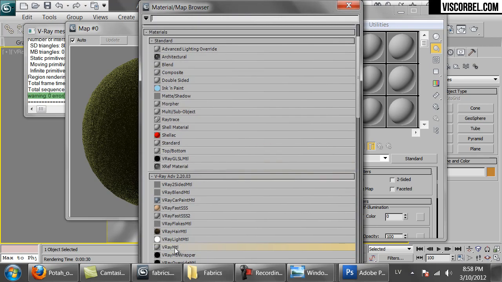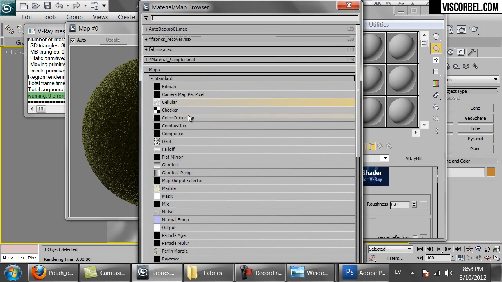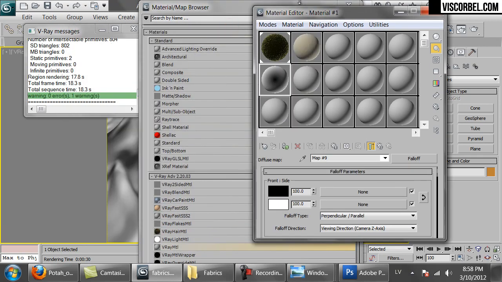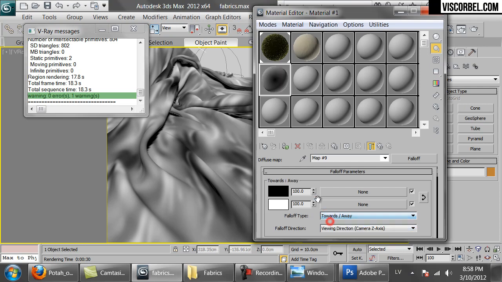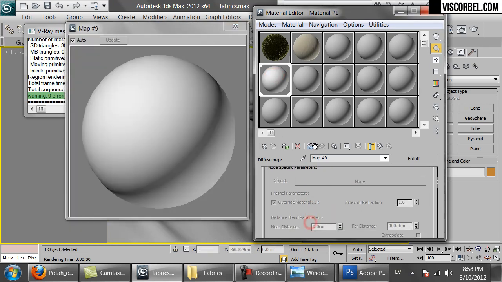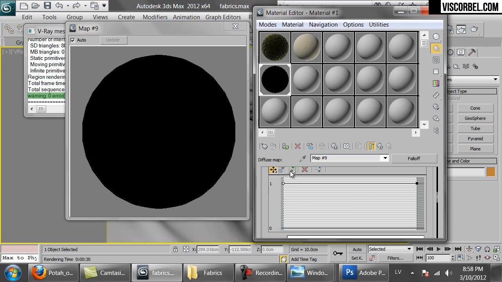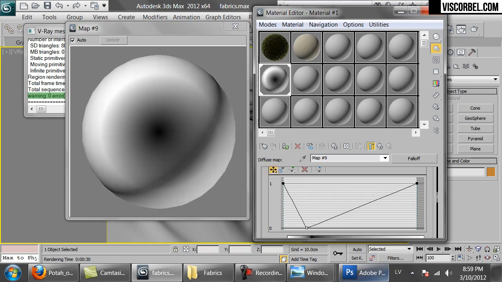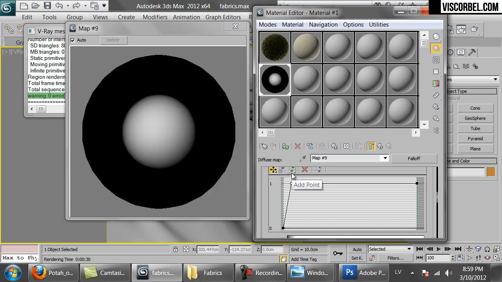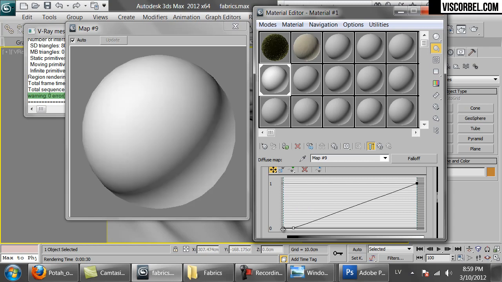So let's create a new Vray material and assign a fall off map to the diffuse slot. Let's change it to towards away, perhaps flip around. And now let's try to replicate the curve of silk highlights. So first I'm setting everything to dark. And now I will add some points. What I found is that the most effective way to create this highlight is not by making it appear in this higher point here, I mean the center, but instead make it slightly offset to the right.